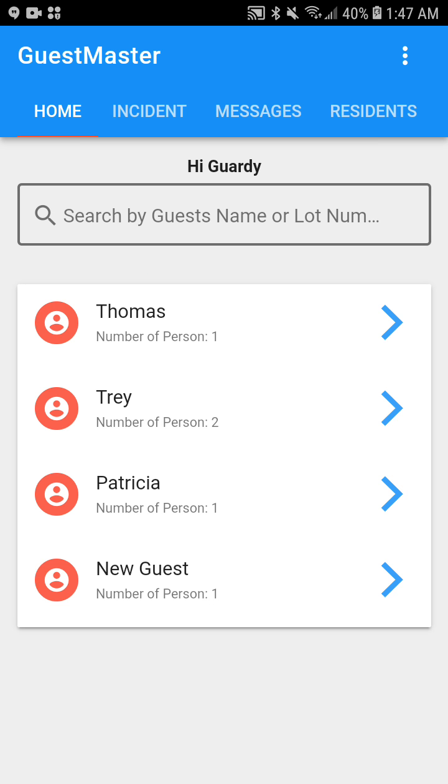Once you've logged in, you'll see all the guests that are scheduled to arrive on that day. You can search for guests by their name or by the person that they're supposed to visit, or if you're in a community, by the lot number. To check a guest in, when the guests arrive, ask them their name, and then find their name in the home screen by searching for them on the main screen.